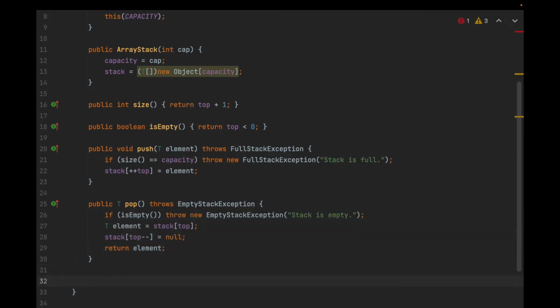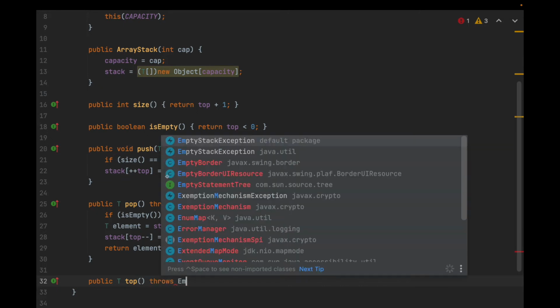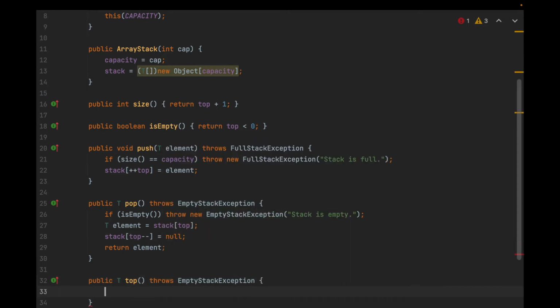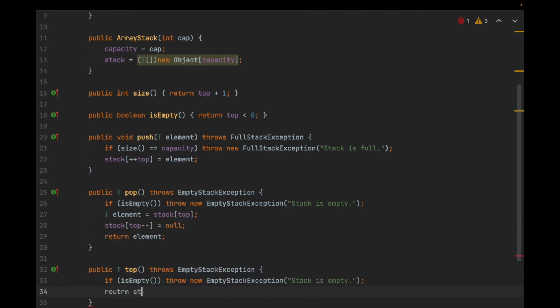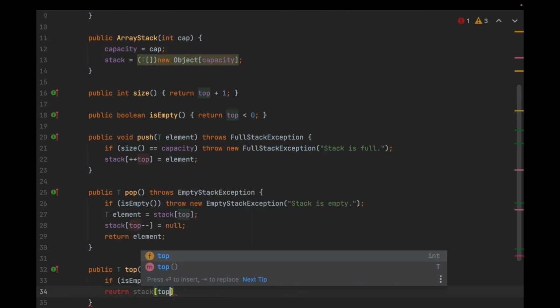All right. So this should follow exactly along with the algorithms we wrote. And then next, I want to implement top. This tells you what's on top without actually removing it. And this is also going to throw an empty stack exception. And then if is empty, throw new empty stack exception. Otherwise, just return the stack top element.